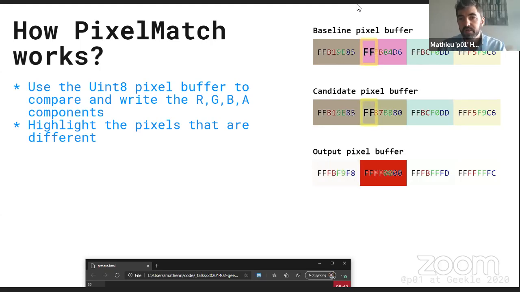We compare the alpha, it's the same. The red, that one's different. Green, different as well. The blue is different as well.